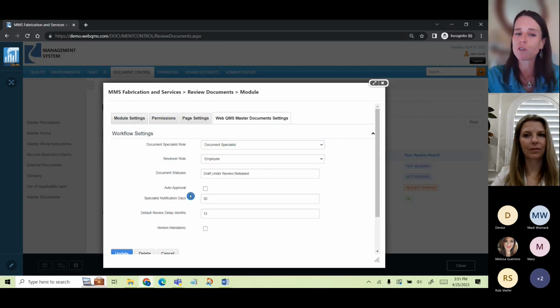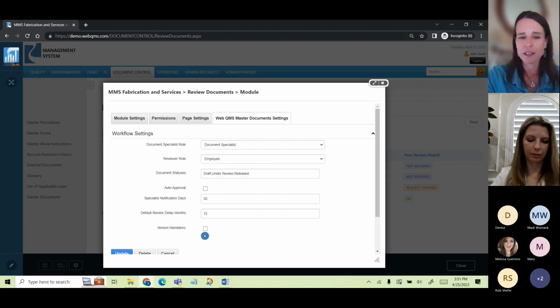The document specialist notification days, I was mentioning it's 30 days. If you're using the next review date, it'll send an email out about this document's coming up for review. You can change that here, 30 days, 45, 60, however you want to do that. Some of these other ones are up and coming. For instance, there's an auto approval box here, but this is not functioning right now, and a version mandatory. These are some things we're working on possibly adding.